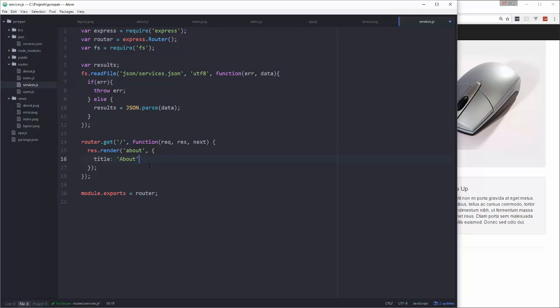Alright, so now down in the route here, we want the slash because it's going to go to services, and then we want to render the services template, right? And we'll change the title. And then we just want to pass along the results as a variable. So we'll add another value here. We'll say services, and that's going to be in the results variable that we got right here. So we're passing all that data in the JSON file into our template.